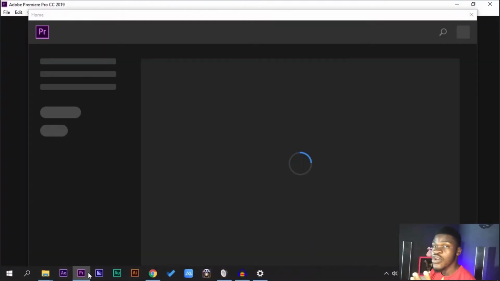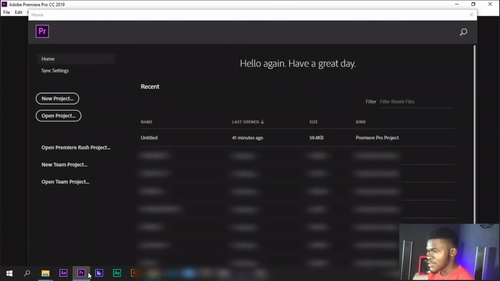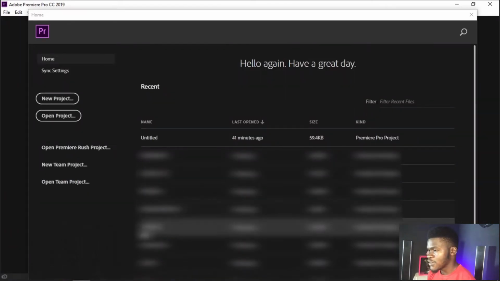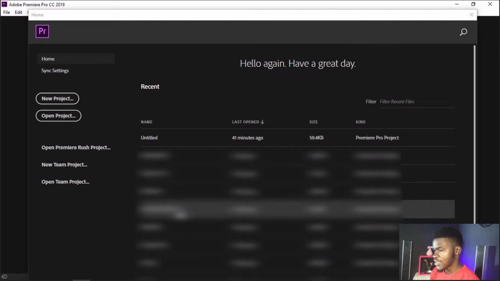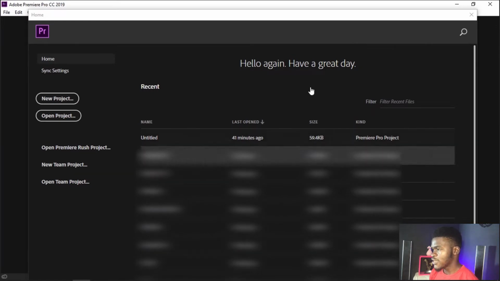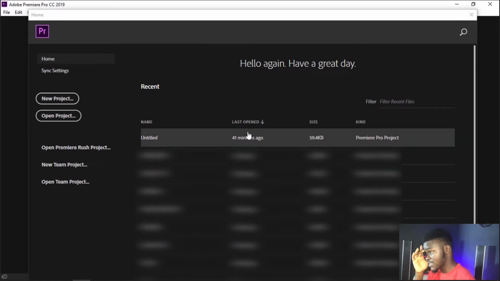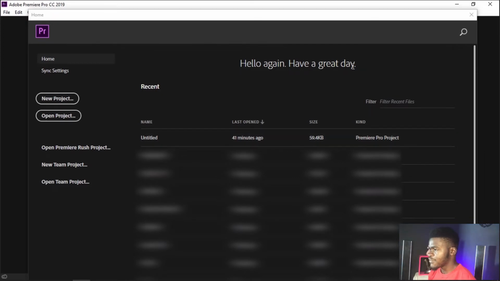Alright, so I have my software open now. If you're opening it for the first time, you should see something like this. I have my previous works; I have to blur them out so you can see them. If you're opening it for the first time, you won't see anything there. Then I can have new project and I have open project.